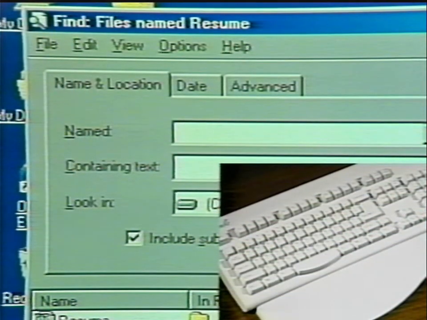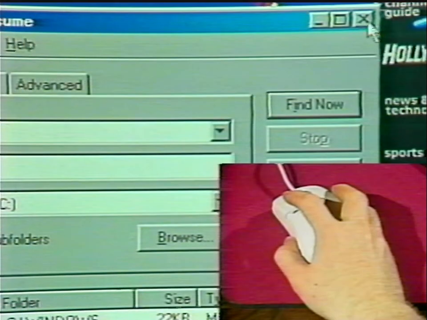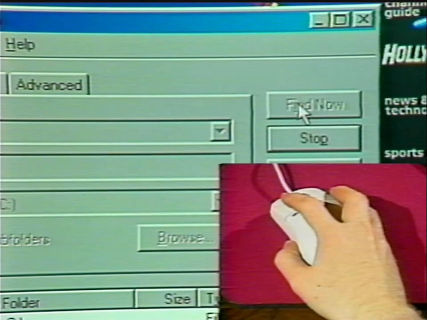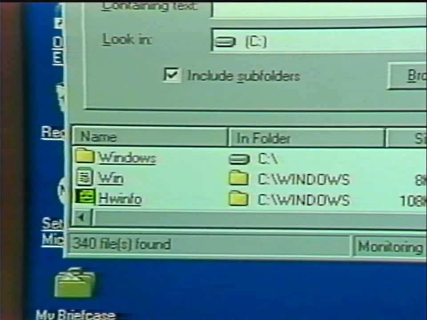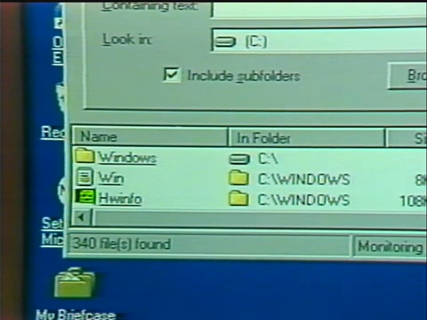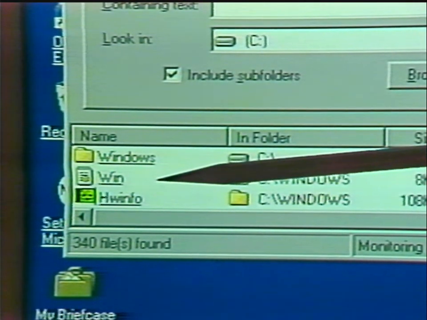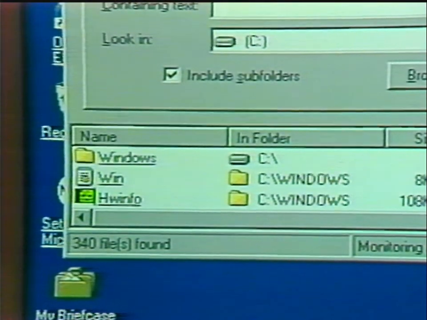This works even if you don't know the entire name. You can just type a part of the name, for example, WIN, then click on Find Now, and the search begins. It may find your exact title, or it may show you a list of every document name containing that particular combination of letters. As you can see here, there are several document names containing the letters WIN.